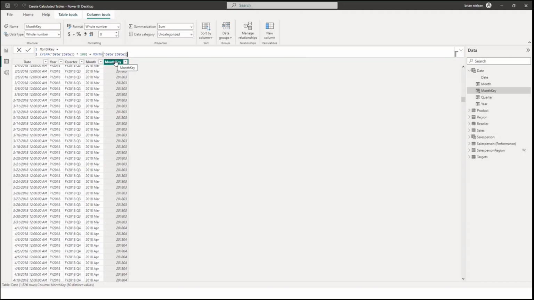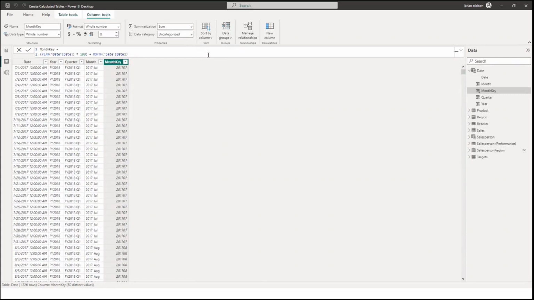And inside here, I can define what my sort key is going to be. So I can say sort by column, use month key, so that there's no question that's going to be the key that is going to be sorted by every single time.